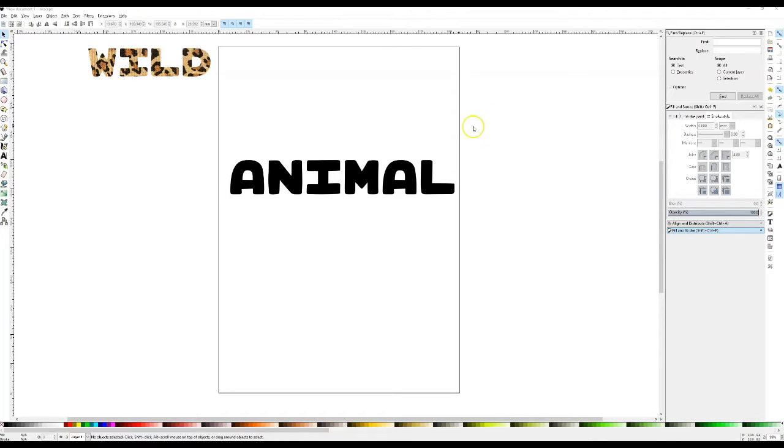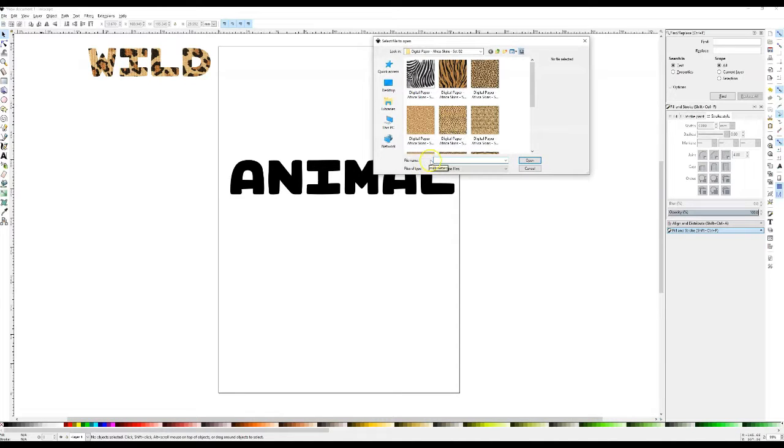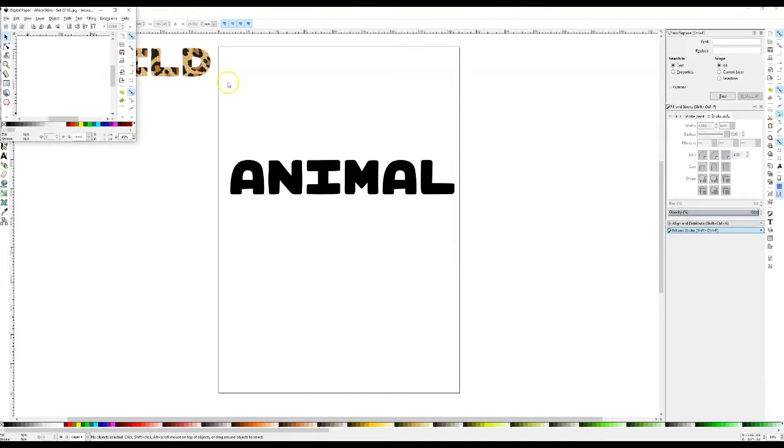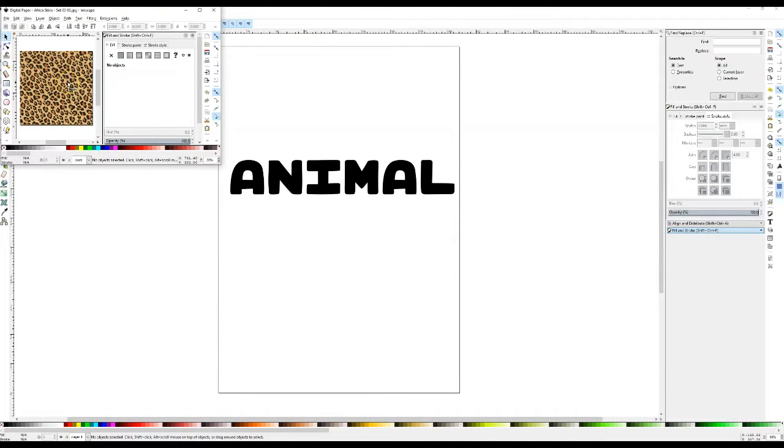So now that it's in one compound path, I'm ready to open up my digital paper pack. So I'm going to go to File, Open, and I have my digital paper pack right here that I've downloaded and unzipped, and I'm going to select the paper pack that I want to use, which is this one right here, and click OK. It actually opens up over here in a brand new window, and I'm just going to select that paper pack.